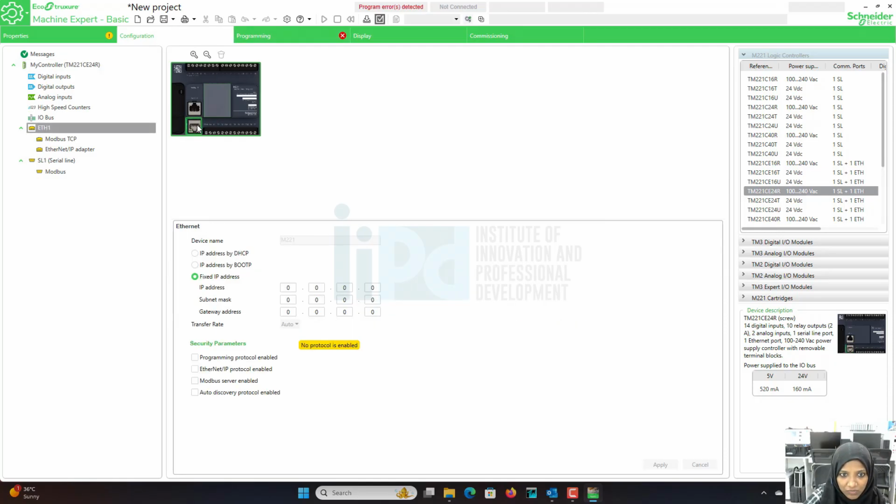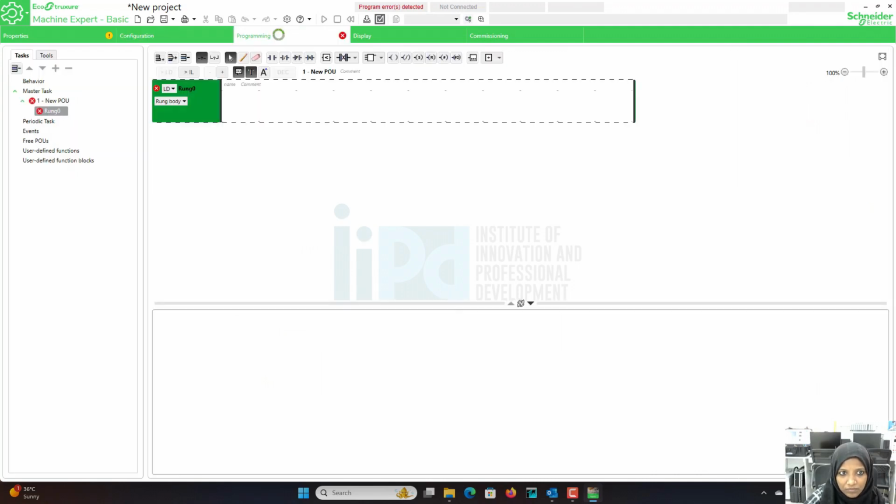This is the option to give the communication part. I'm not going to work with the hardware part, I'm just doing the simulation, so it's not necessary to enable the communication. Directly you can go to the programming part. You can see around there.